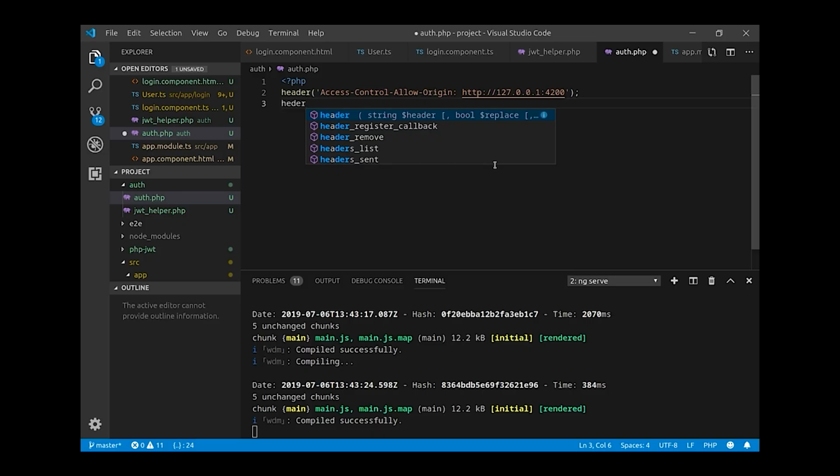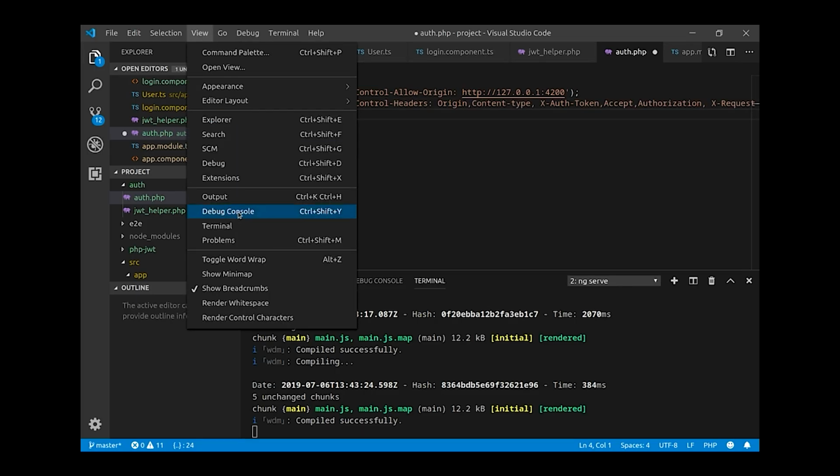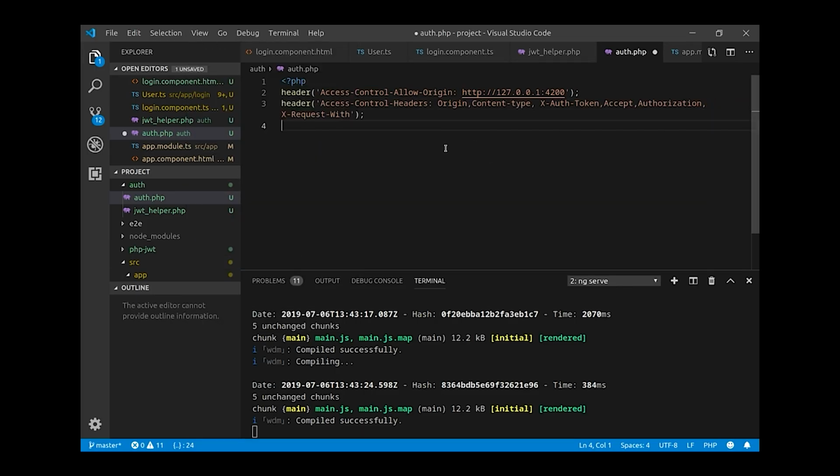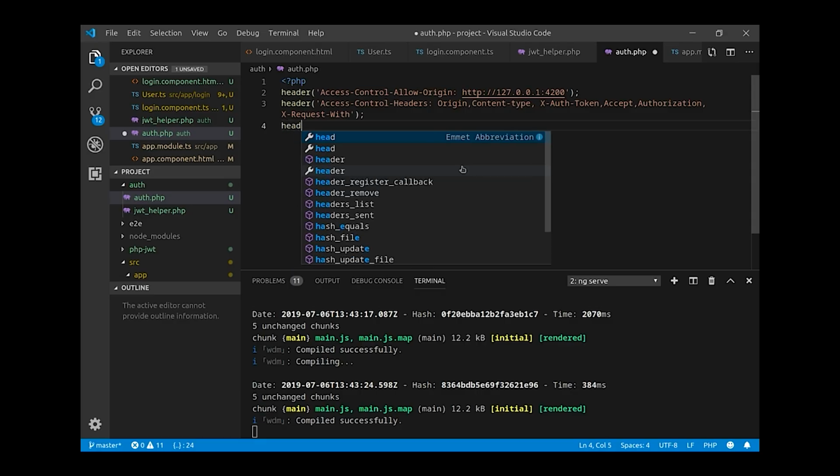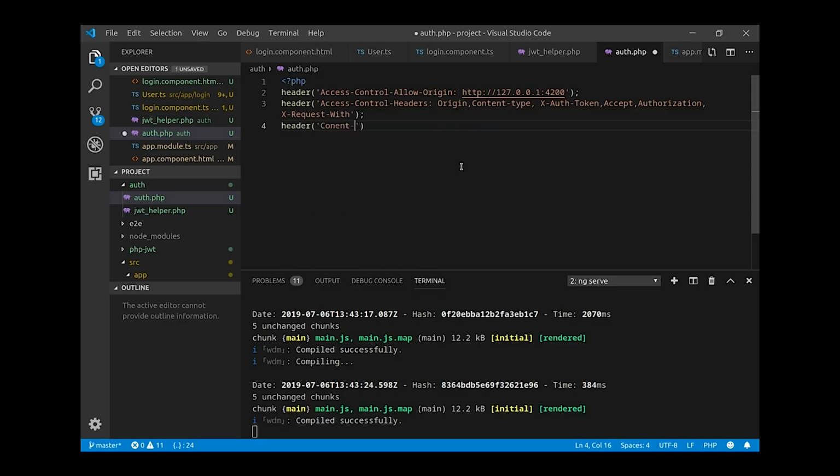Again, we'll set up a header, and this will be to allow certain headers to be accepted, and those are origin, content type, accept, authorization, and X-Requested-With. From the view, we'll turn on the word wrap, and also, so we'll send this file as a JSON request. So we'll type header, and the content type will be application/json.